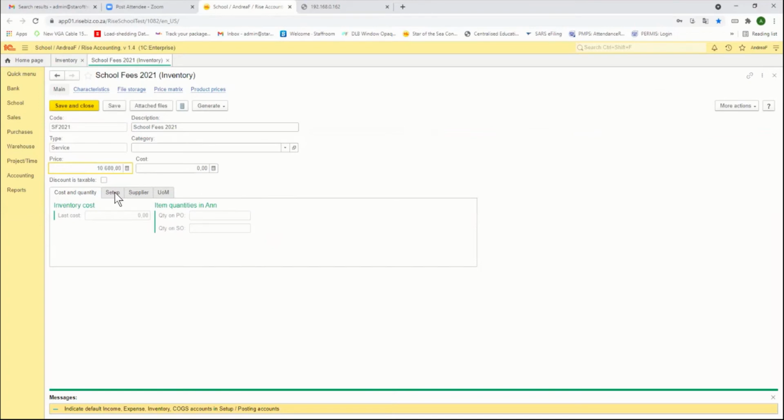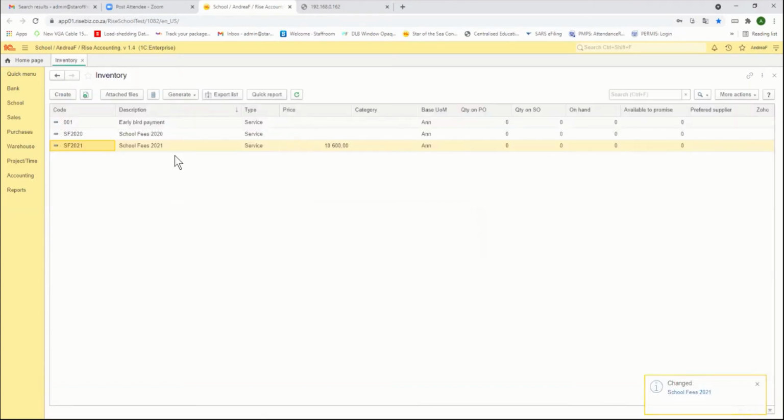In your initial setup, you'll click here. And this is the important section because you need to know where your sales are going to go, because that's your fees coming in. So that's your income, so it needs to be in an income account, and your expenses, where your purchases will go. And then the unit of measure will be annually because it's an annual invoice. So you won't be invoicing every quarter, and then it will populate the rest. Then you'll save and close, because now you've basically created your invoice.